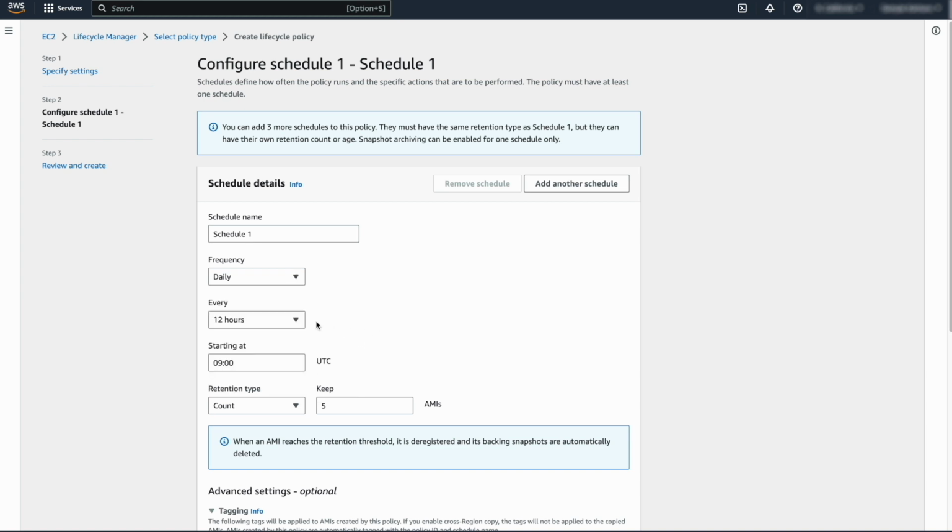We want the AMI to be created every 12 hours. So I'll just leave this as 12 hours. However, you have an option to select any of the following. Now I want this AMI to be created at 10 UTC. So I will change this to 10 UTC.